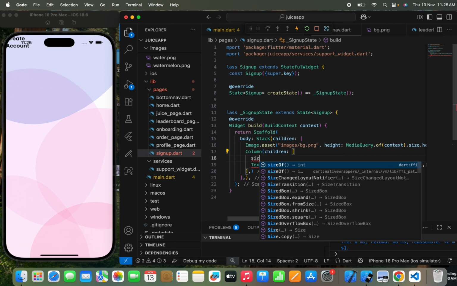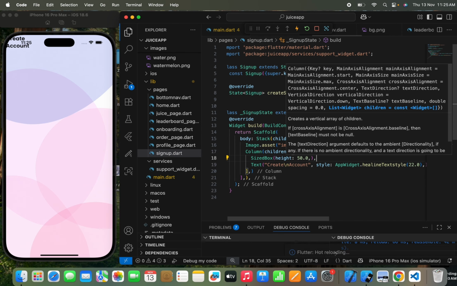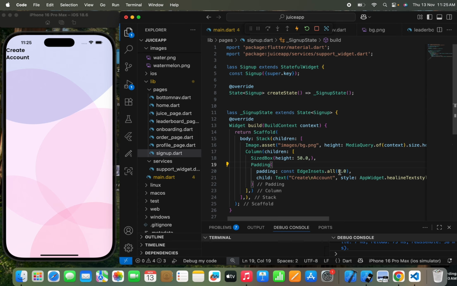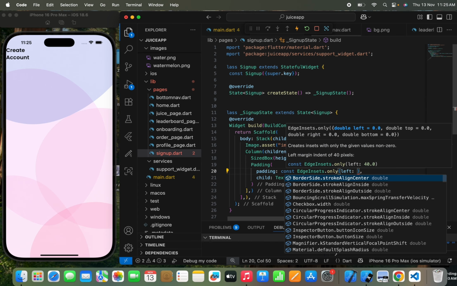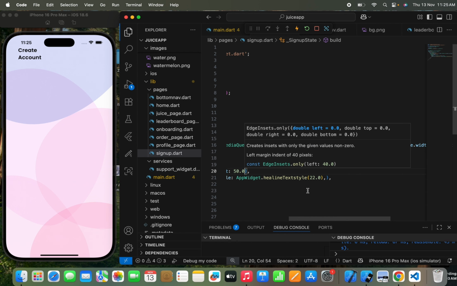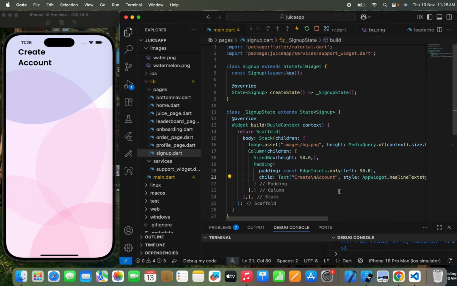We need to pass the SizedBox, so that will be the space from the top. This is like 50.0, something like this. I need to wrap it with the Padding widget, Padding dot only, from the left position will just pass like 50.0. Now I need to increase the text size, so for that I just need to pass like 28. I guess that will be enough, or we can pass 32. Okay, I guess that's enough.